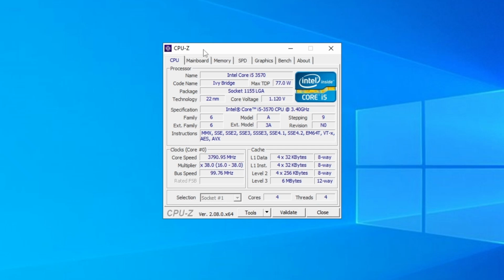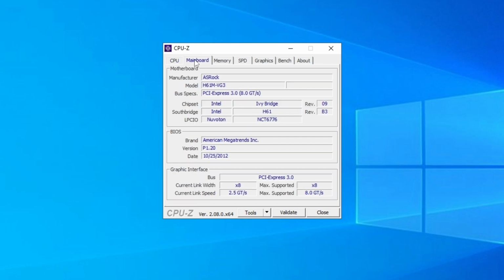After the CPU-Z is loaded, the most important tab for this tutorial is Mainboard. Here you will again have the manufacturer and the model, and you will even see the BIOS version, 1.2, and you can see the date and everything. So as you can see, here's the model. So we go here to Google.